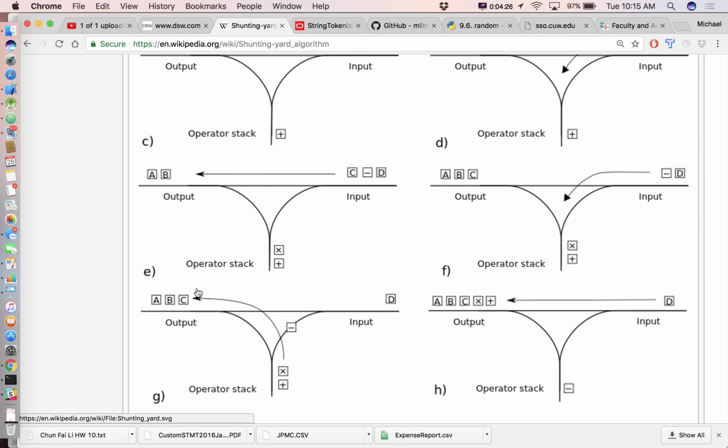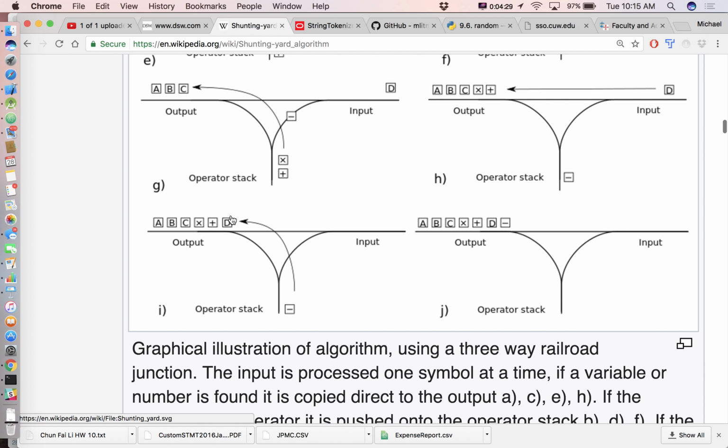Then we move the D over to our output queue, and now we're out of input. When we're out of input, what do we do? We clear our operator stack. We pop off the operator stack until we're out of operators. What we've effectively done is load up our output queue, and at the end of the day, it's reordered our input queue. It's converted into what's called reverse Polish notation, or postfix notation. How many of you have ever heard of reverse Polish notation?